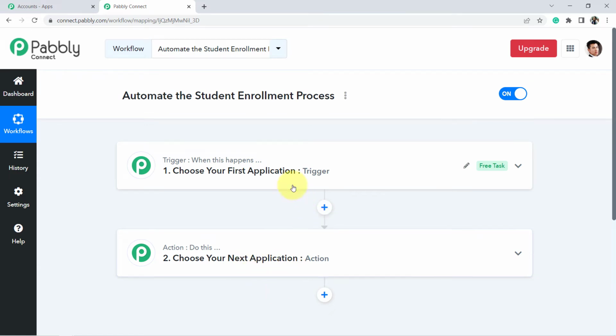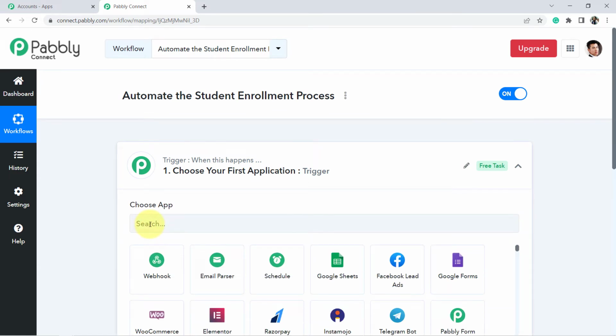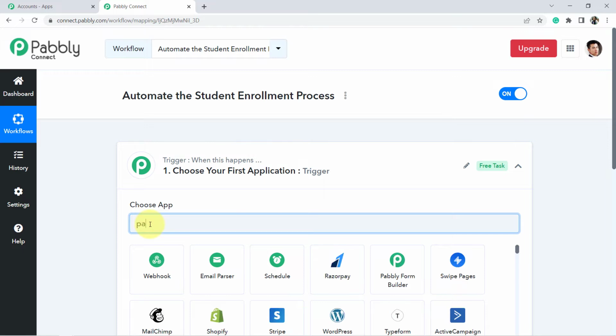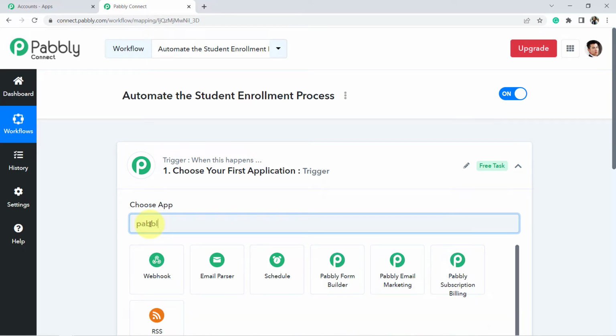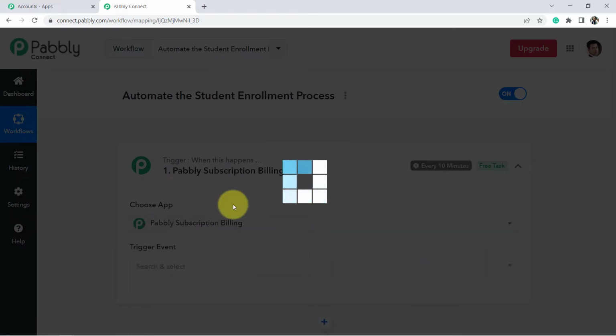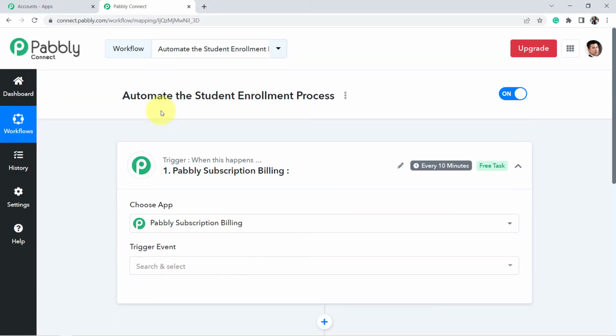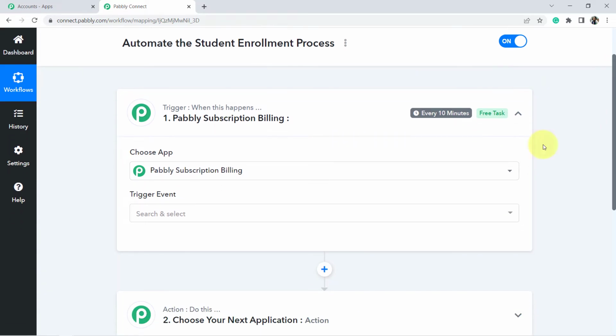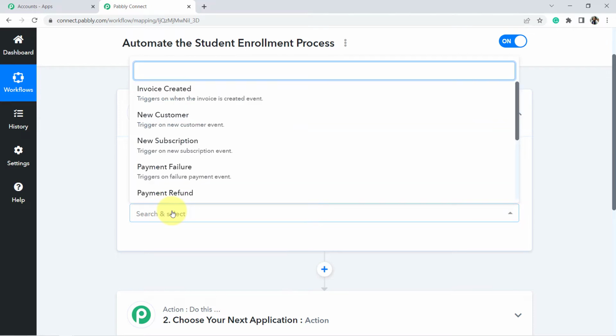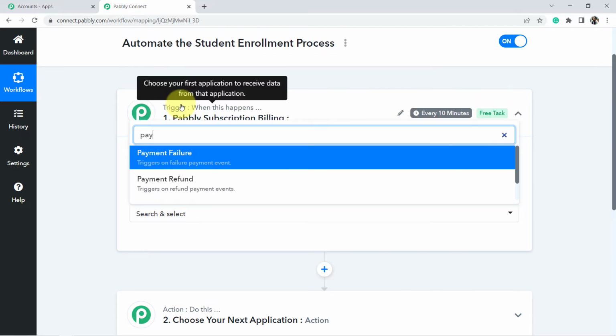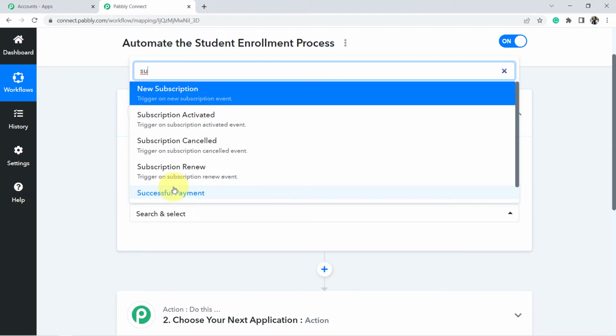So let's begin the process and choose our first application, which is Pabbly Subscription Billing. The idea here is that I am going to create the connection between Pabbly Subscription Billing and Pabbly Connect. This is going to be my first step. How can I create this connection? Choose your trigger event as payment is received. Sorry, successful payment should be the trigger.